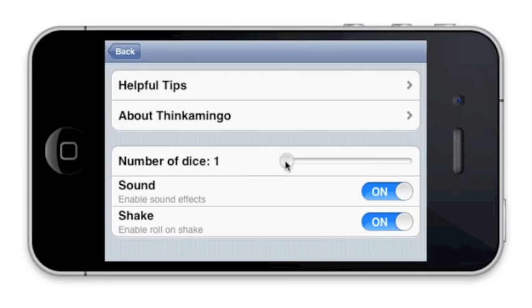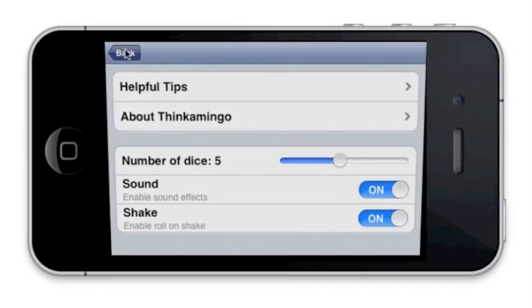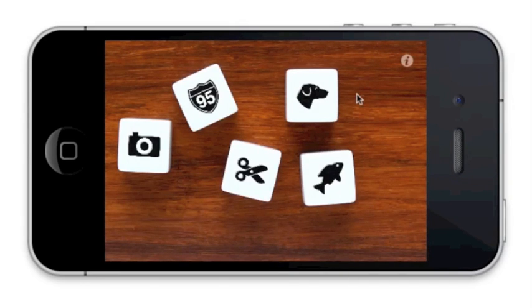Let's move that up to 5. My personal favorite way to use this app to break writer's block and just to do a little quick writing exercise is to select 5 dice. And this is what I call our super short story challenge. You take 5 dice and you roll that. And you set your timer for 5 minutes. And you are allowed to write 5 sentences to create a story from start to finish using these 5 dice.